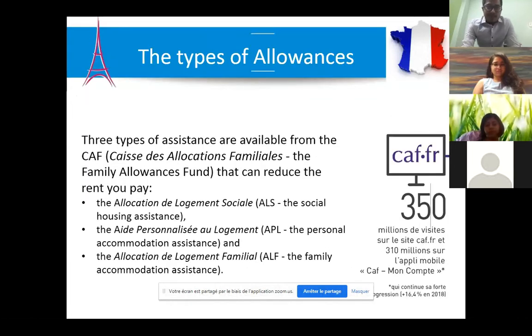So now, Caisse des Allocations Familiales gives you three types of aid for accommodation. So it could be allocation de logement social, which is the social housing assistance, the aide personnalisée au logement, that is the personal accommodation assistance, or the allocation de logement familial, that is the family accommodation assistance. So again, you can receive one of the three depending on your situation, depending on the place that you apply to, and multiple other criteria. But these three are essentially what you receive for accommodation.